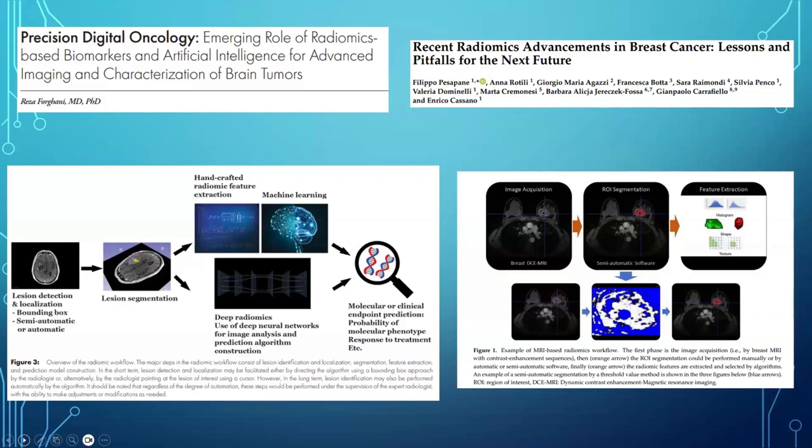So these are an example of two different types of papers that you'll see with this in the literature. And currently, this is limited to the research field and limited to small single institution or small multi-institution cohorts. But this will be something to keep an eye on in the near future as we continue to develop this technology.